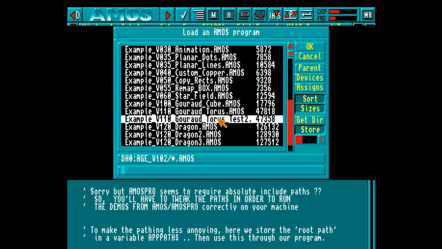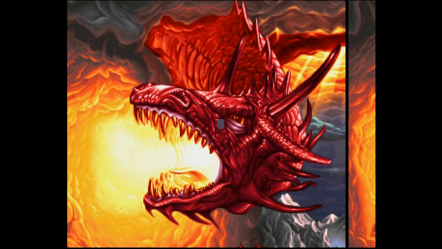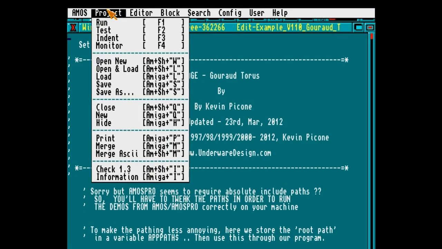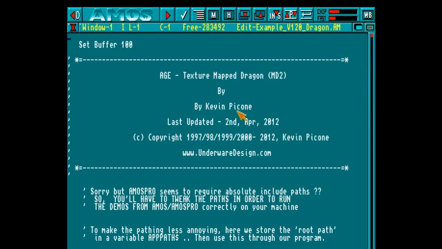There's two versions of that. Gouraud torus, gouraud test. Well, it doesn't work for whatever reason. Got a couple of versions of dragon. So this is a textured dragon, but it's not sorted from memory. Oh, that might not work.